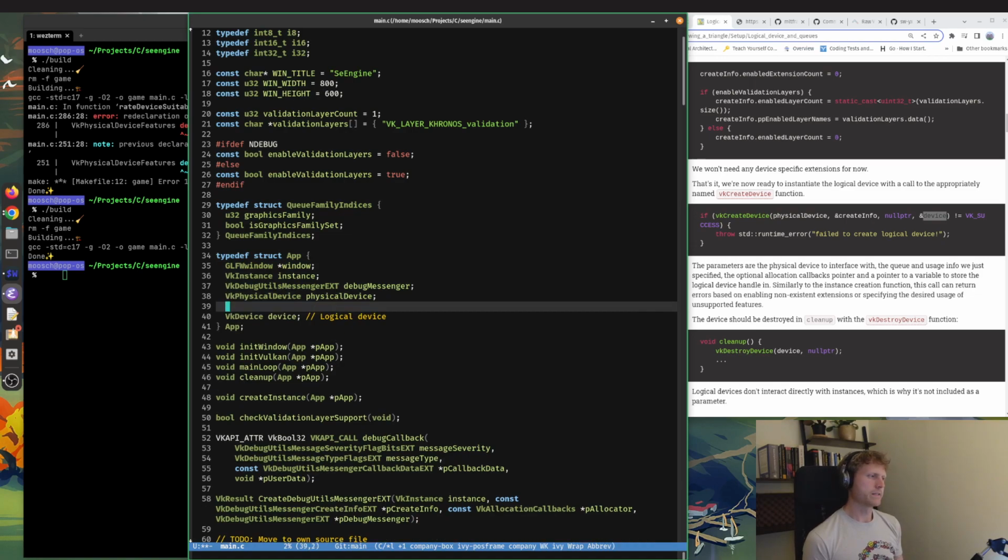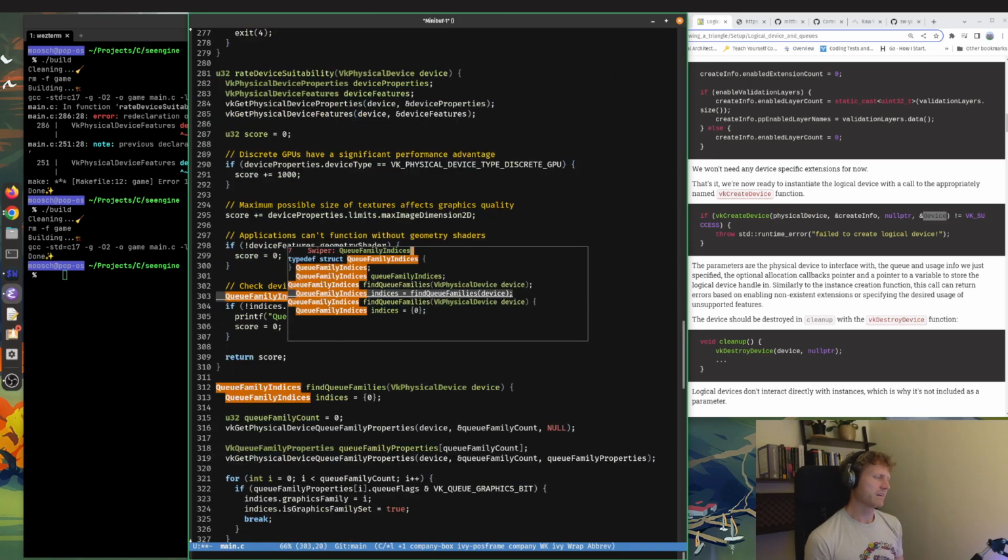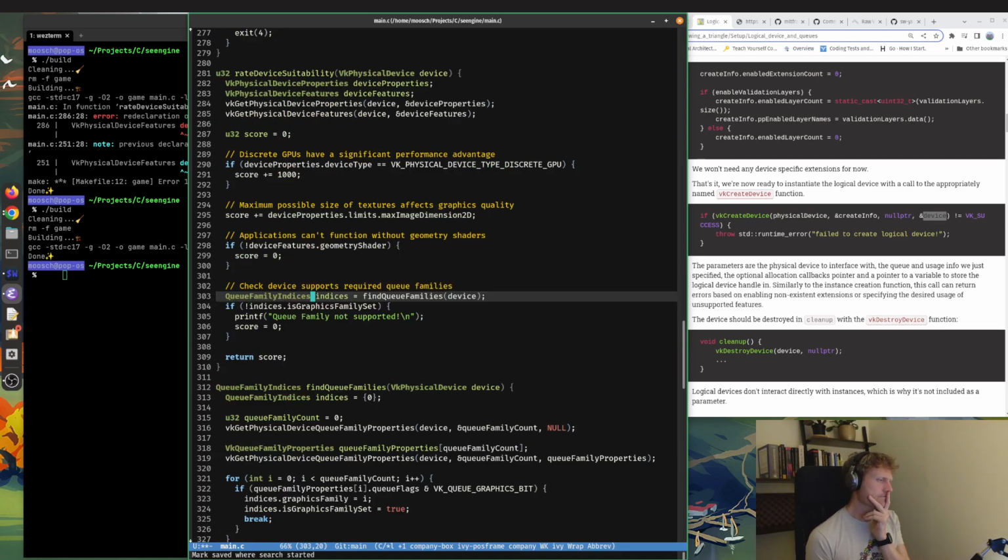So we've got a physical device, and then we're going to have our Q family indices, because it'd be multiple. I don't really like doing that, but let's just go with it. I feel dirty. Oh man.